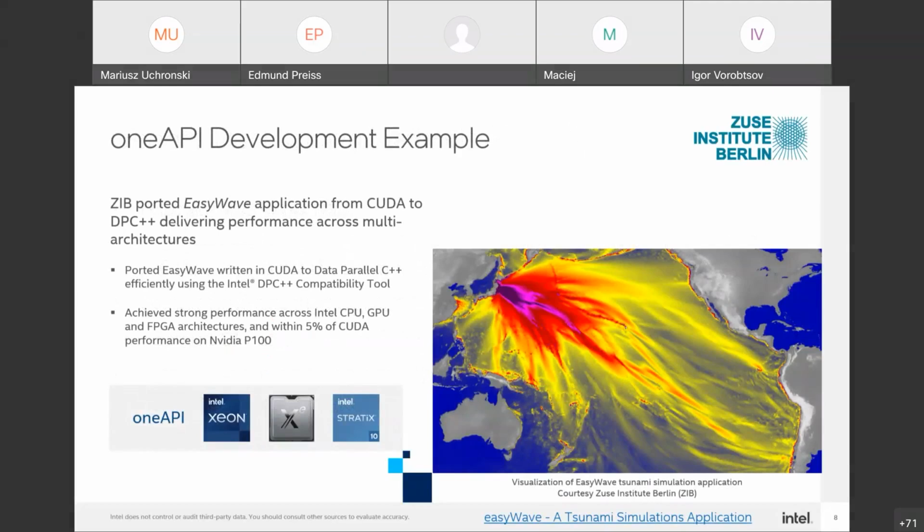I just want to show that the migration already happened for quite a large number of codes, and it was quite successful. In many cases a quite big portion of the code, like 95 percent and more, was migrated automatically with the usage of the tool. One example is this migration of the open source EasyWave tsunami simulation code, which was done by Zuse Institute Berlin with a close collaboration and support from our side.